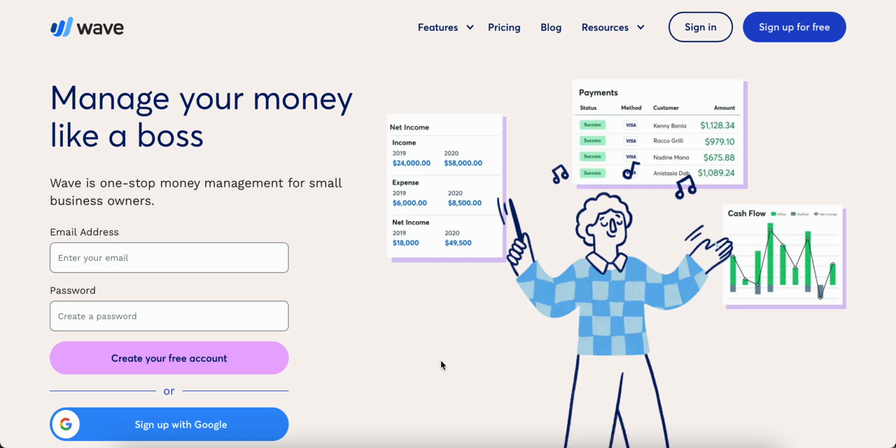Haley. So I am going to try to explain a little bit about Wave and why we feel it's best to use Wave and QuickBooks both. Preferably Wave for your personal accounts and then QuickBooks for your business accounts.